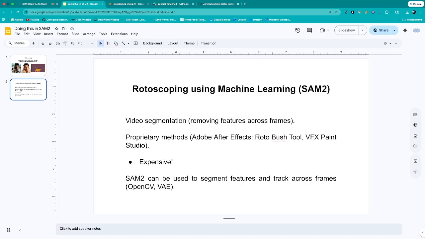And SAM2 is Meta's Segment Anything Model, so this is open source, so this is not something that you necessarily have to pay a licensing fee for. So again, SAM2 is good at this sort of video segmentation where it can remove features across frames.